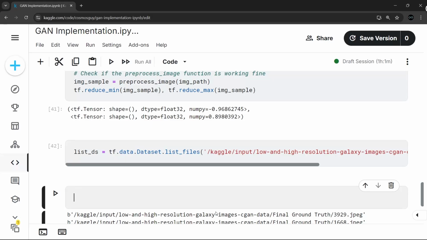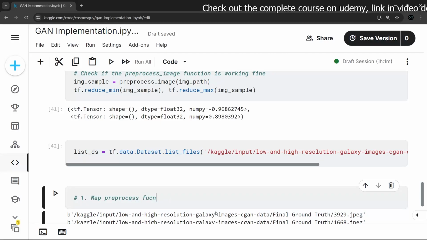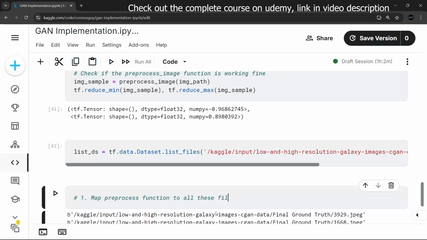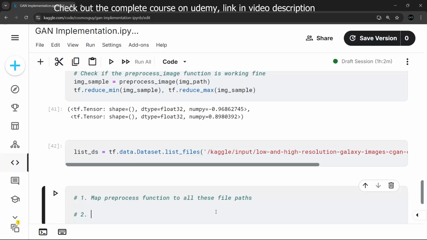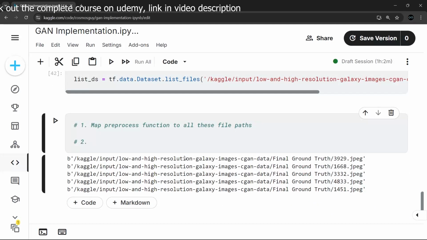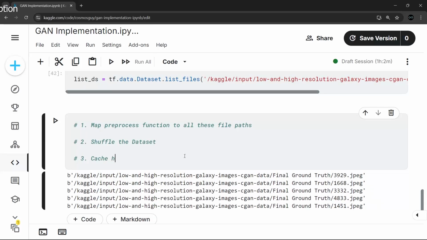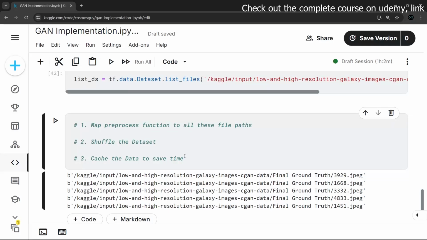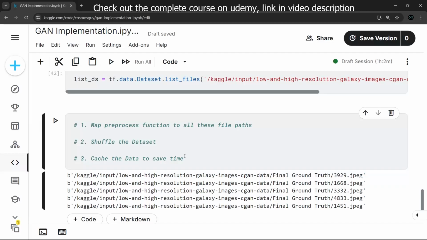So how can I do this? I can accomplish this in certain steps. The first step will be to map the preprocess function to all these file paths. That's the first step I'll be doing to create my dataset. What will be the second step? I'll shuffle the dataset just in case, to break any kind of patterns. After that, I'll cache the data to save time. So what's going to happen is that in memory, you're going to cache your preprocessed shuffled dataset so that during the training time, it's not going to take a lot of time to load the image, preprocess it, and then shuffle it.